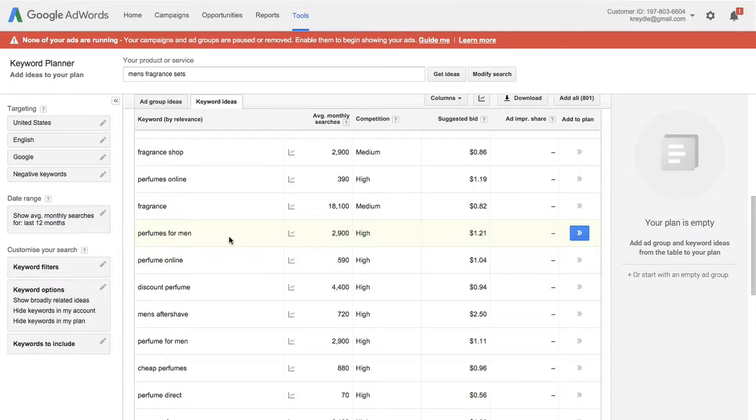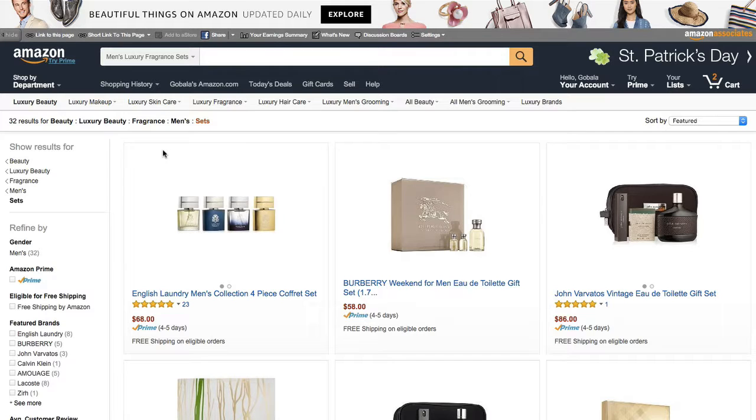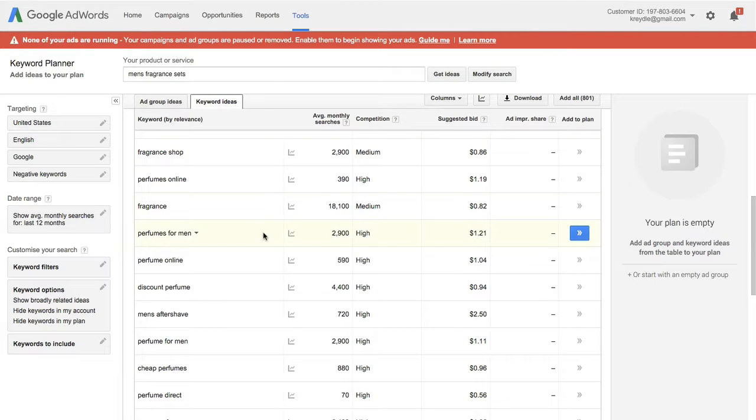Now, that being said, when you come across certain keywords in Google AdWords or the Google Keyword Planner tool that you think has potential or that you're curious about, you can always go back to Amazon, enter the keyword here, and just counter check that keyword to see if it actually exists, or how many products are there available for you to promote as an affiliate, etc.